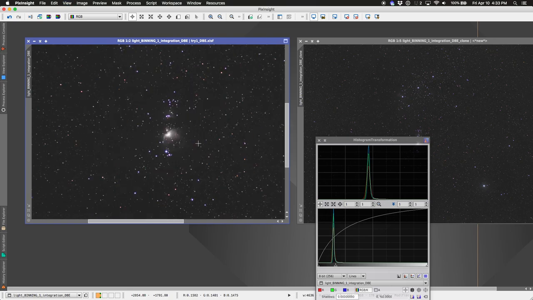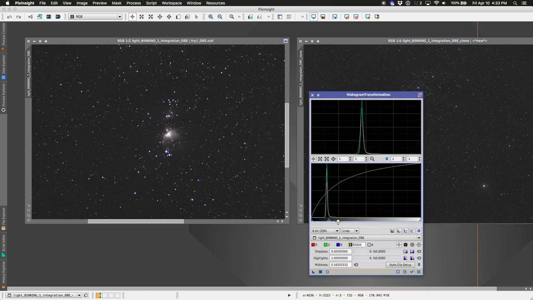And then you do stronger stretches and you can combine this more moderate stretch in with your final result to recover a lot of core detail. It's sort of a cheat at HDR. Rather than taking actual shorter exposures, you can just combine things from one picture. Okay, anyways, that's sort of advanced. I'm not going to talk about it more. I just want to show you that in case you were wondering.